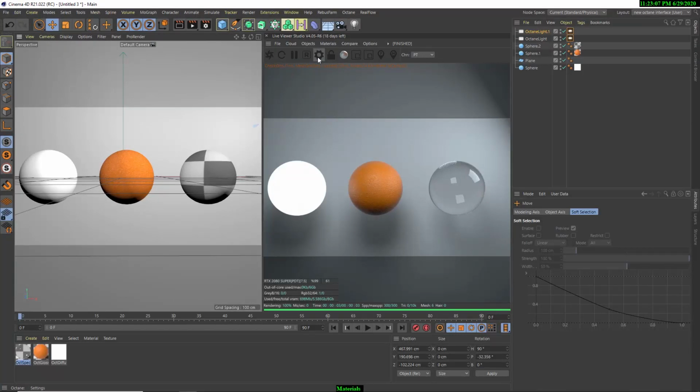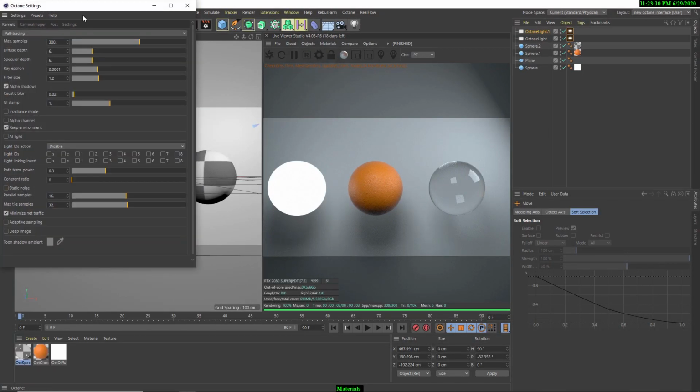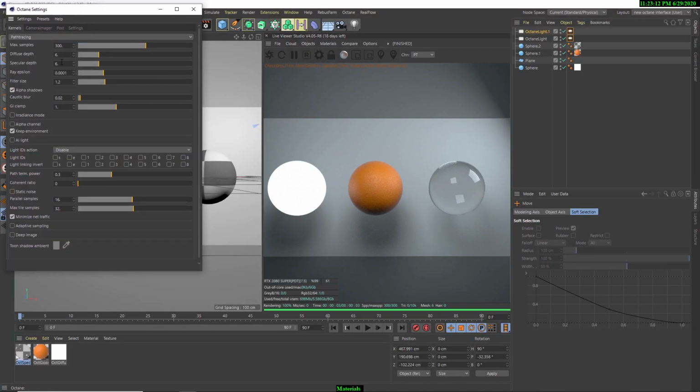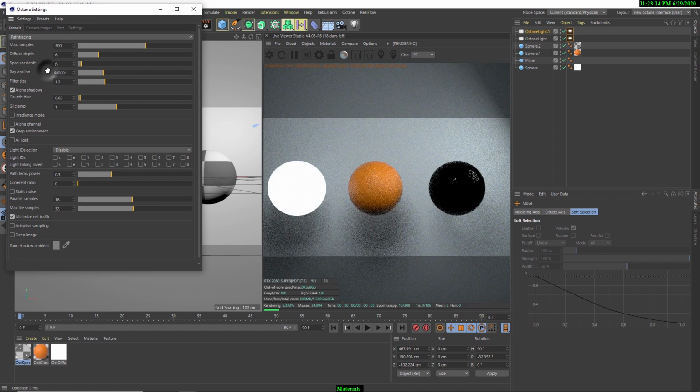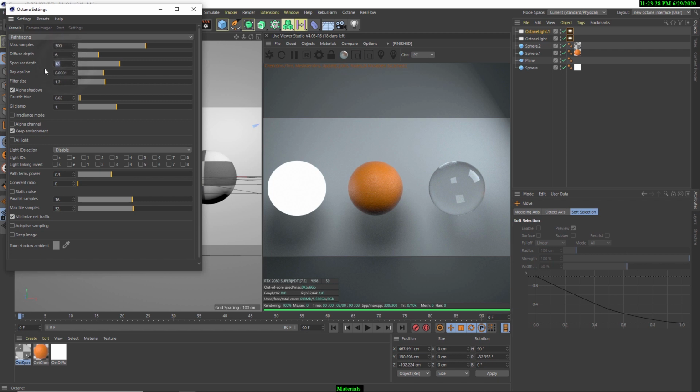Alright, so let me go back to my settings, and I want to really show you the power of this specular depth. Now if I turn this back down to 1, see what happens. Alright, so we are unable to see through that glass properly. That glass is not being rendered properly, which is why you want to increase your specular depth. Now if I take this all the way to 12, you can see it's way bright. If I drop this to about 6, you can see there's a difference right here. Now I'm going to quickly take this back to 12.